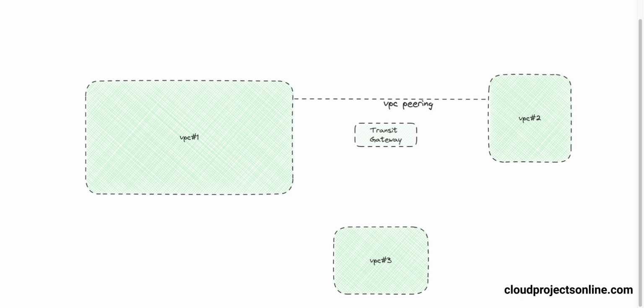Sometimes there may be too many VPCs, and VPC peering might not be an option to take. So in that case, we put something like a transit gateway, which acts as a hub, and this hub helps in moving the traffic from VPC 1 to VPC 2 or VPC 1 to VPC 3. So this makes the administrative tasks much easier.